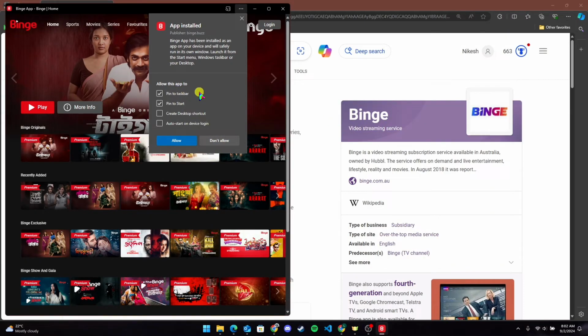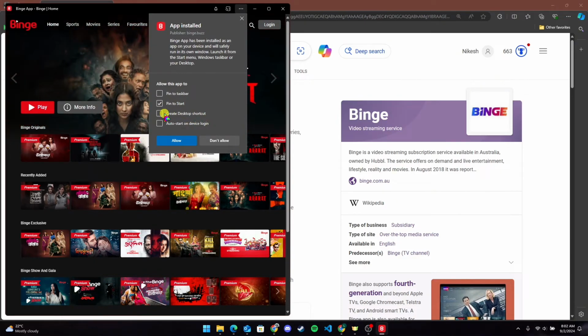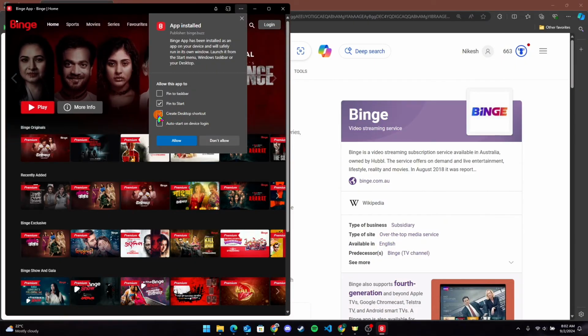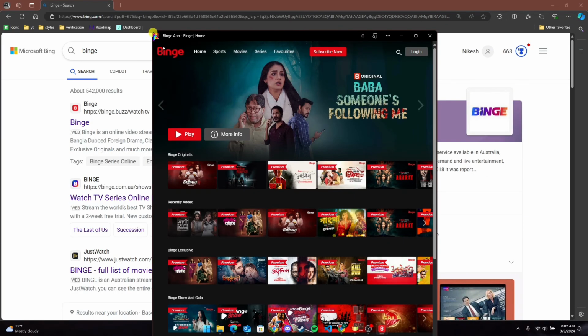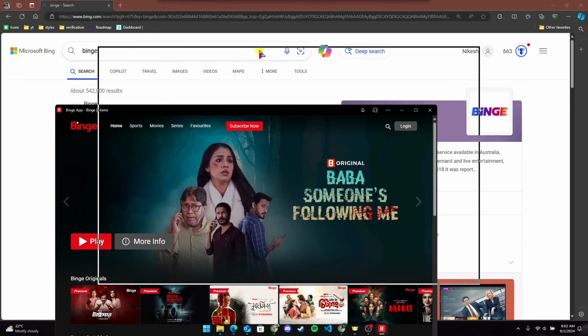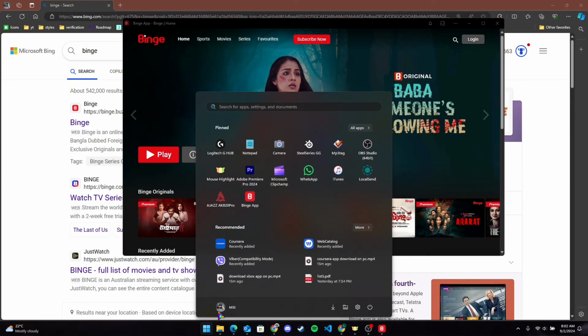Now, you can pin this application on your taskbar and restart here. You can also create the desktop shortcut for it by checking this box. And you can auto start on the device login. After that, click on Allow button. So, that is how you can download Binge application on your device.